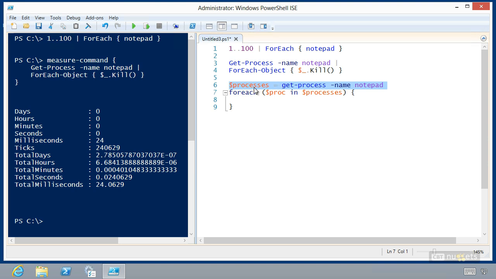one or more processes. It's going to execute whatever is in this script block once for each thing that's in here. Each time through, it's going to take one object out of here and stick it in here. This proc variable I get to completely make up on the fly. Now, you'll notice that I have kind of chosen a variable name that reminds me this contains multiple processes, this only contains one process, or proc.